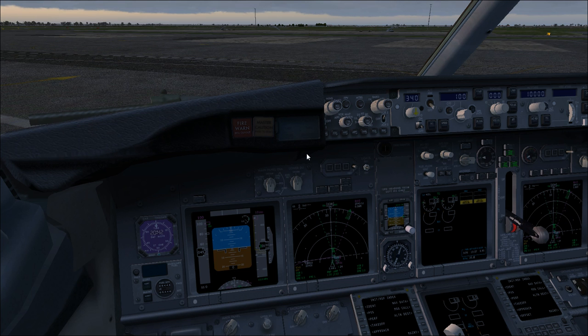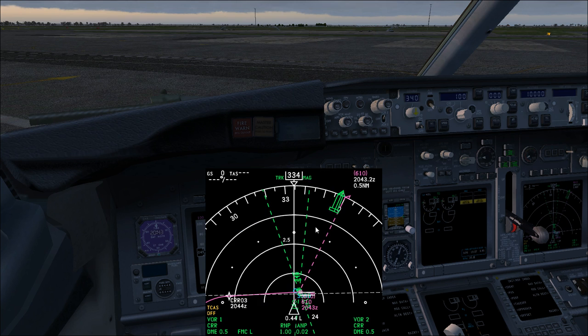Okay, here we are. I have just set a possible route inside the FMS to give you some insight about the navigation display information provided here. In this case, I will open the navigation display.